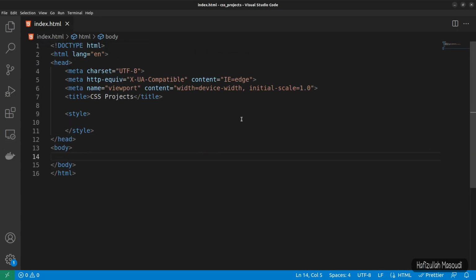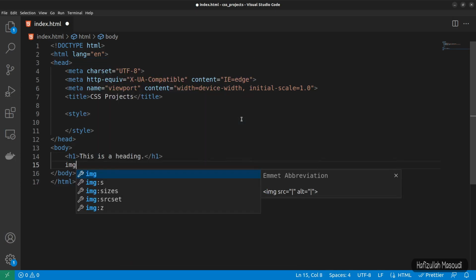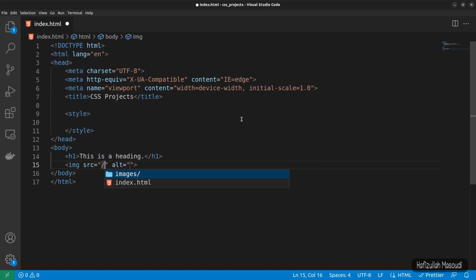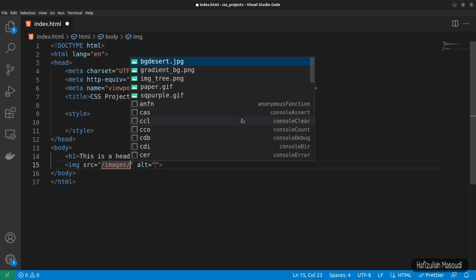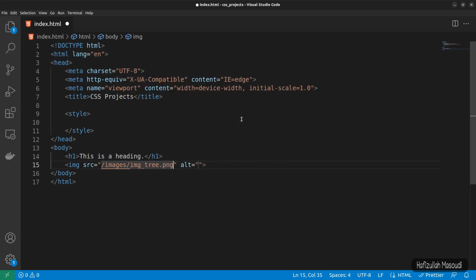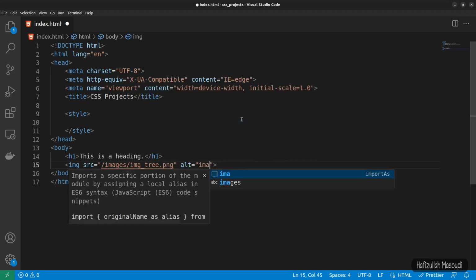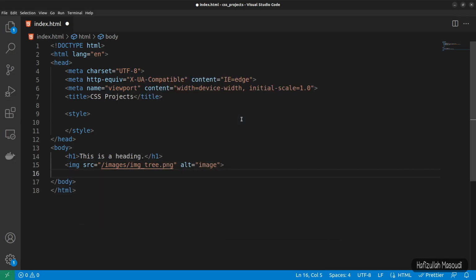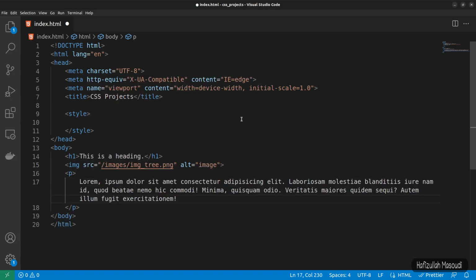So first of all, let's create an h1 here, and let's say this is a heading. Next up, let's create an image tag, and for this one, let's say we want to go to images and load the image tree. In here, let's say image for the alt, and let's say we want a paragraph, and let's put some lorem ipsum.